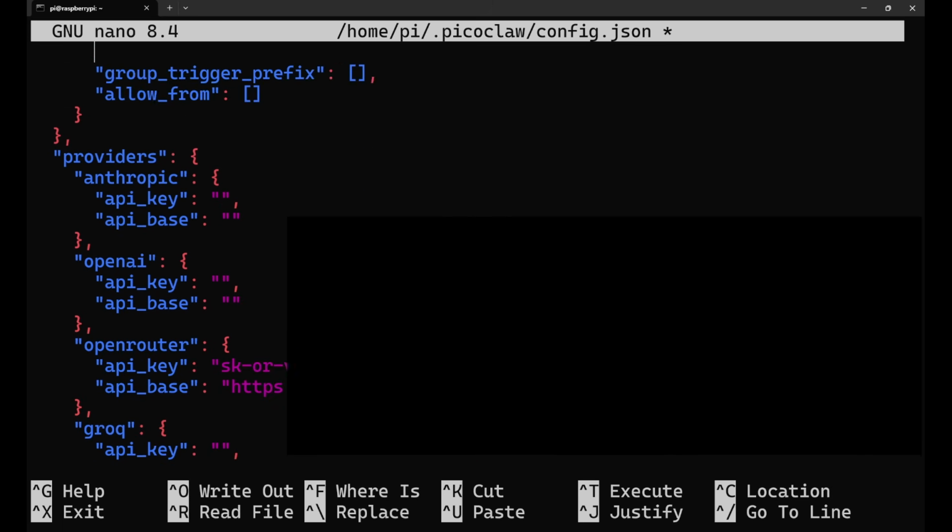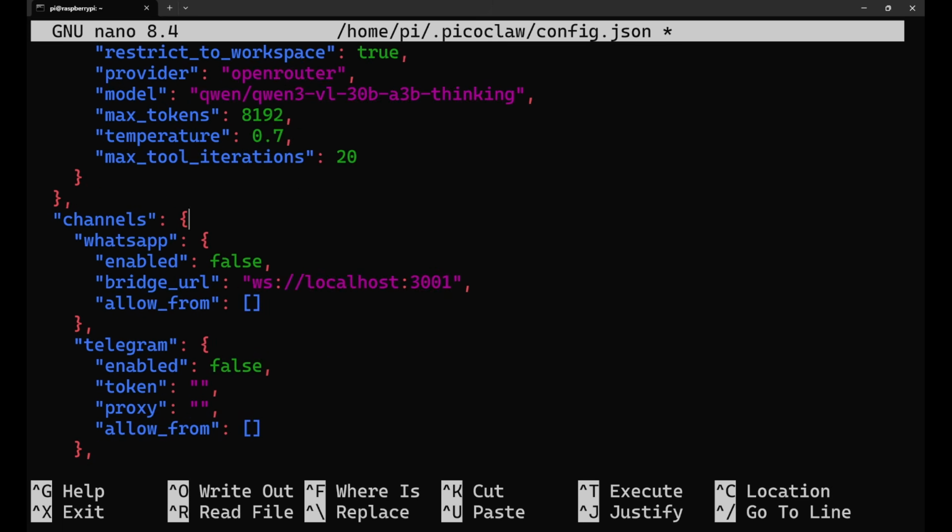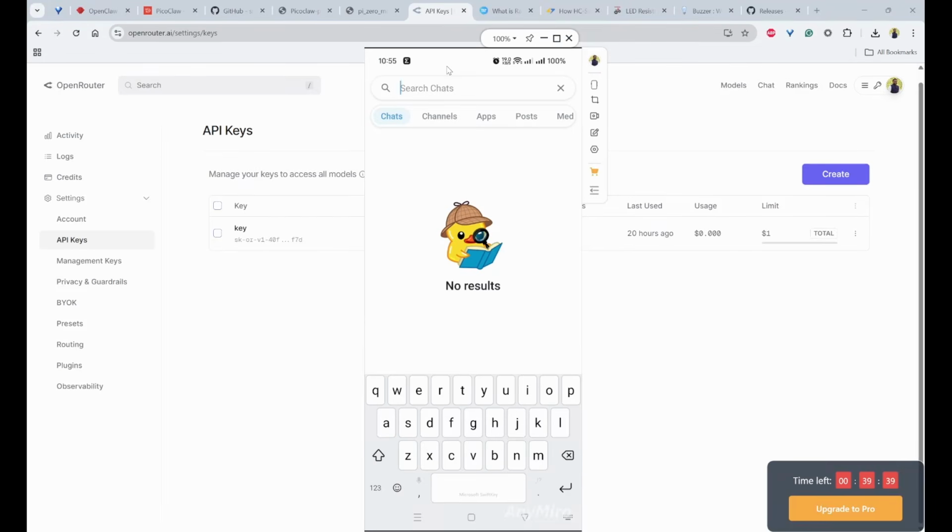Then you need to go back and search for Telegram, and set it as true. You need to provide your token, so you need to get this token from your Telegram. For that, we'll have to open our mobile phone and the Telegram application. So you can now see this is the Telegram channel. The first thing you need to do is use @BotFather.